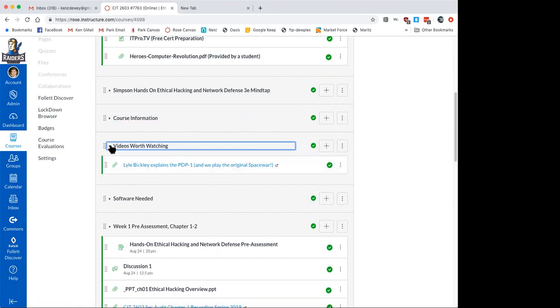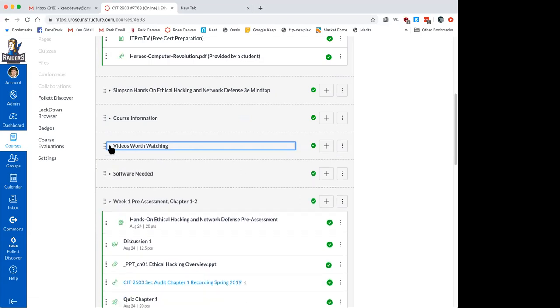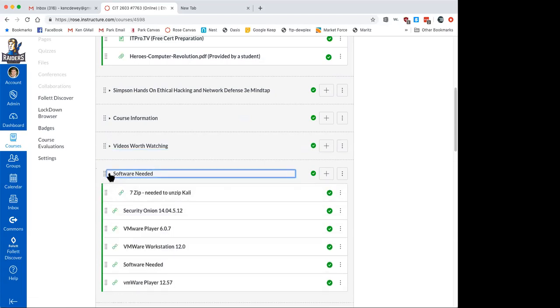There are some videos worth watching in here. There's only one in this section, and it was actually provided by a student. You'll read in the book where they talk about Space Wars quite frequently, and this is when they actually explain and play Space Wars on the PDP-1. You read about it in the book. It's very interesting. By the way, there is an audiobook version of it on audible.com.